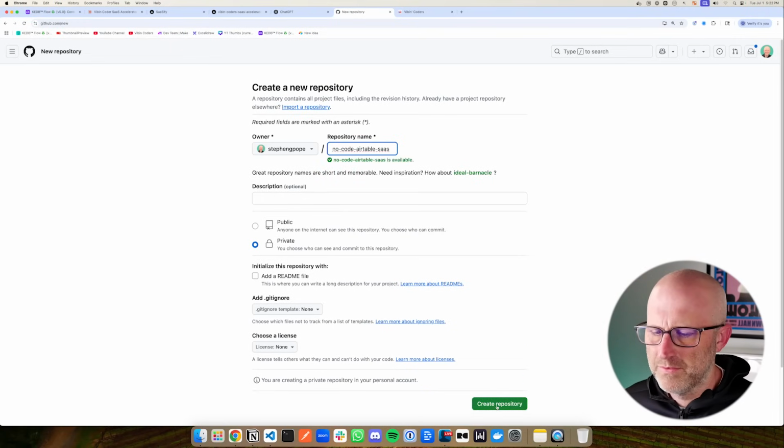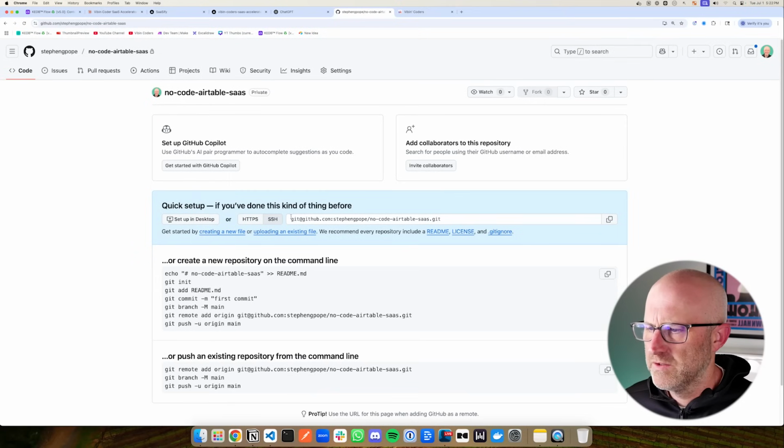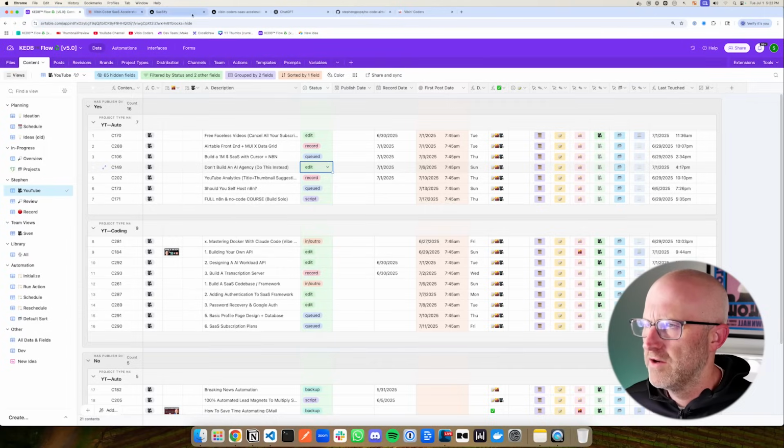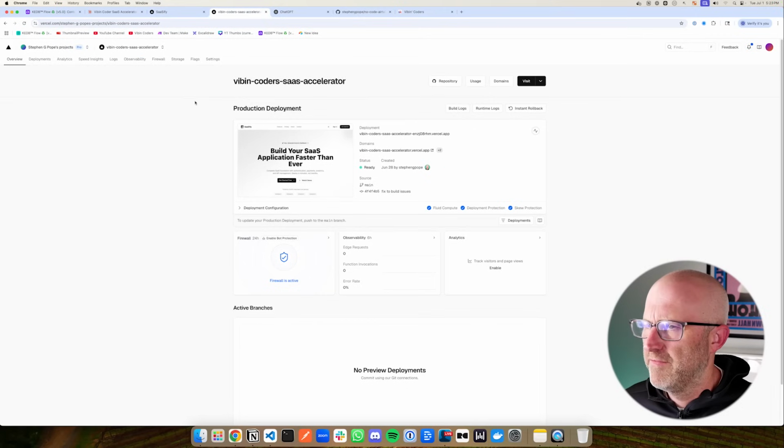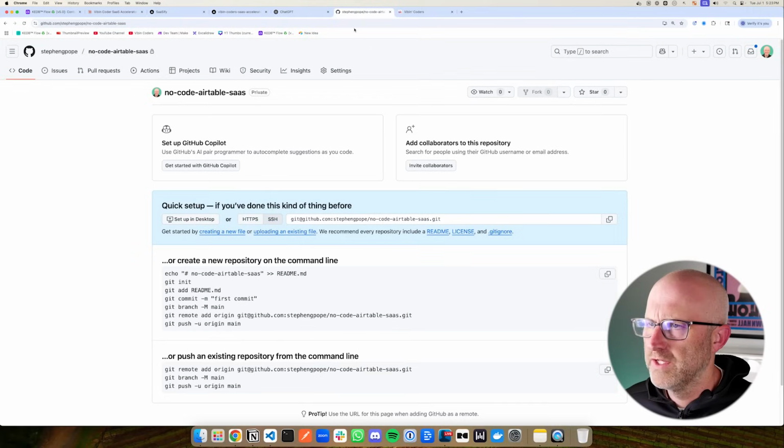And the reason why I'm creating this repository is because once we generate the code that's going to create the front end for Airtable, we'll want to deploy it to the web just like this SaaS I'm building here. And this platform here called Vercel integrates with GitHub and makes that process super simple. You'll see how that works.